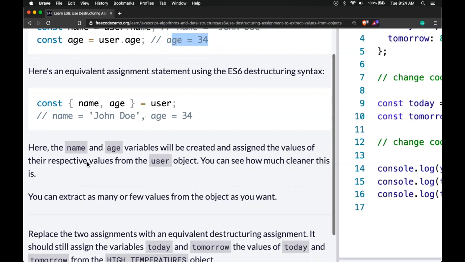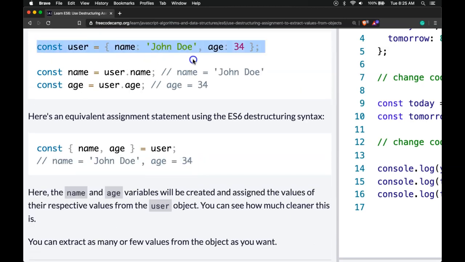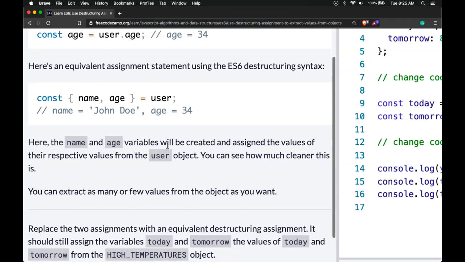Here's an equivalent assignment statement using ES6 destructuring syntax. So we have our const, and we give it name and age, and assign user. That would create two variables, name and age, with John and 34 already on there. I don't know why they didn't show this line here, because that's still valid. But here the name and age variables will be created and assigned the respective values from the user object. You can see how much cleaner this is.